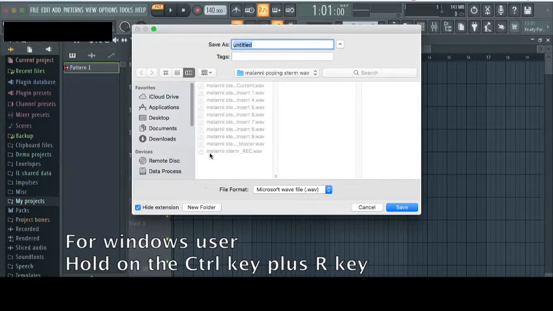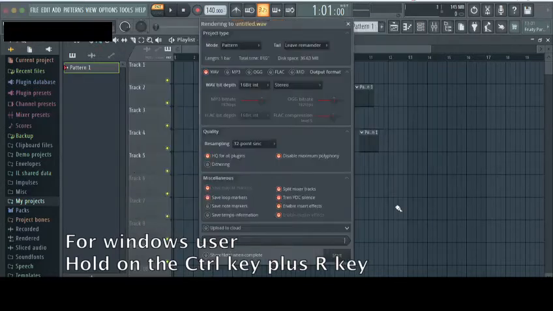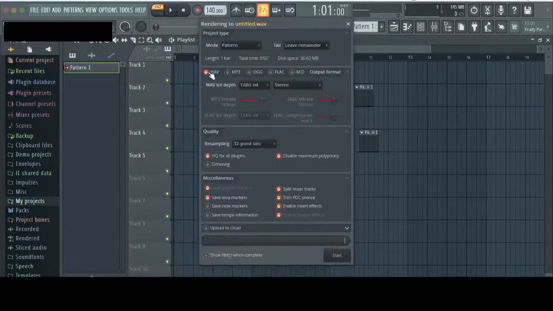So then you can just go to the directory where you want to save this particular project, then rename it here. After renaming it, you can press enter or click save, then it will save like this. It will give you this dialog automatically, with the WAV file selected in the FL Studio dialog. You can just press start, then it will start exporting your project into WAV files. So this is what command R stands for.